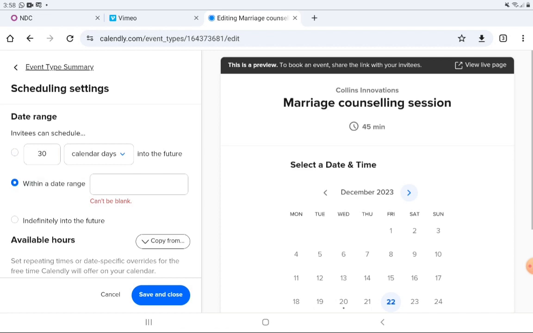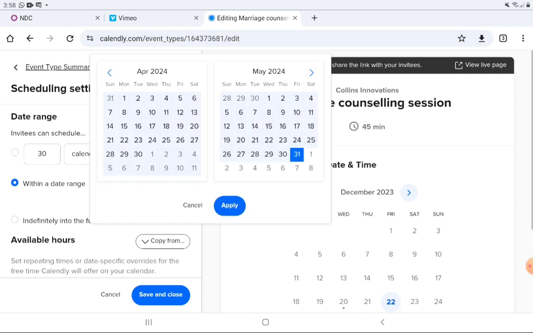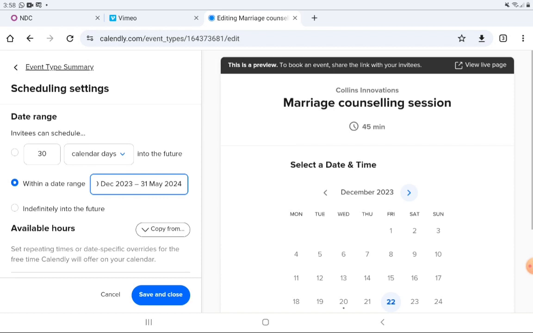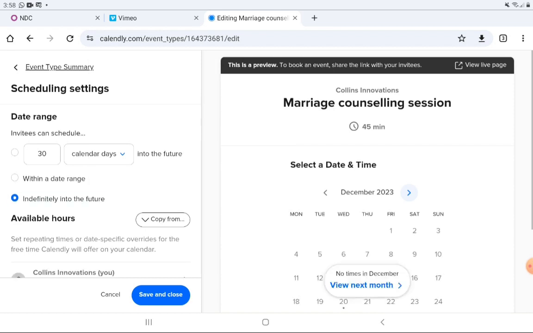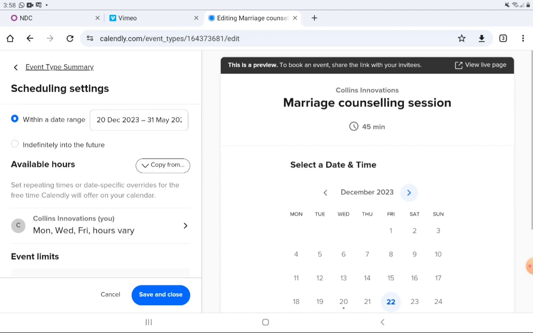Okay. Then within a range, we can choose a range, say within this date and this date. Within that date and this date we apply. Now indefinite into the future means it can be anytime in the future, maybe next year, next 5 years, anytime. So let us take within a date range. I'm choosing this for the purpose of this video.